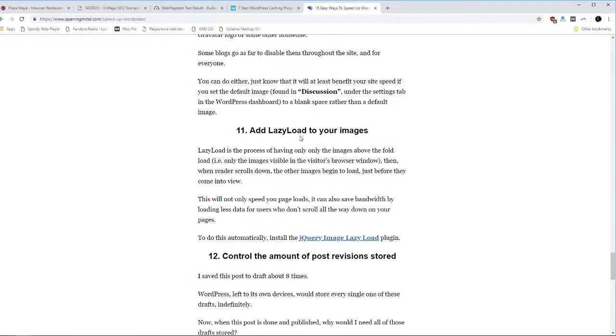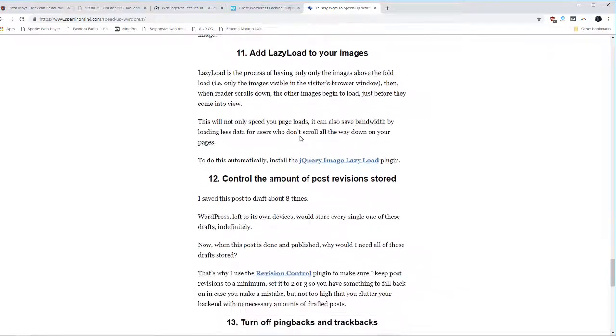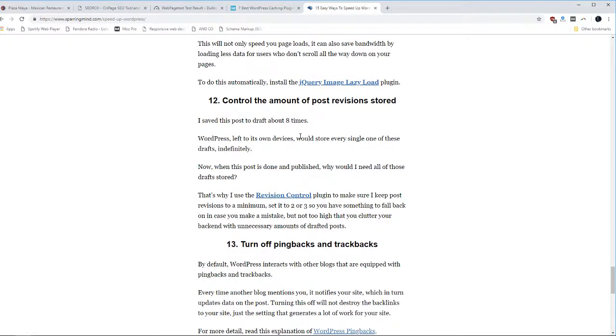Adding lazy load is actually pretty good. I forgot about this plugin. Basically, instead of loading up everything all in one go, it loads up as they're scrolling down. So it may look like it's loading up slowly if somebody's flying through the page, but for the most part, people don't really care.